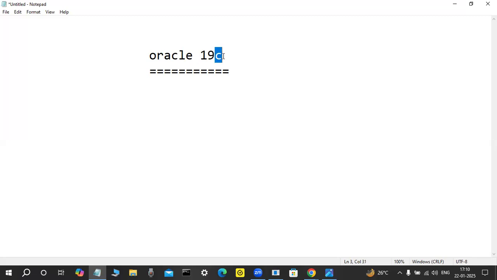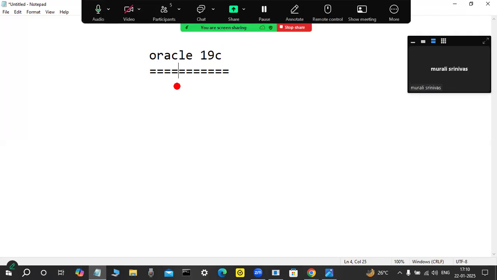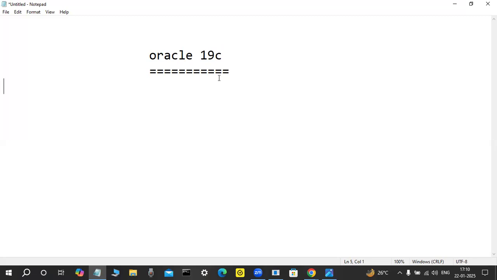What does C mean? Cloud computing, cloud technology. Java is an object-oriented language, C++ is an object-oriented language. In the same way, Oracle is a product from Oracle Corporation. What type of product is this? Everyone knows, this is a database product. This is basically a database product.